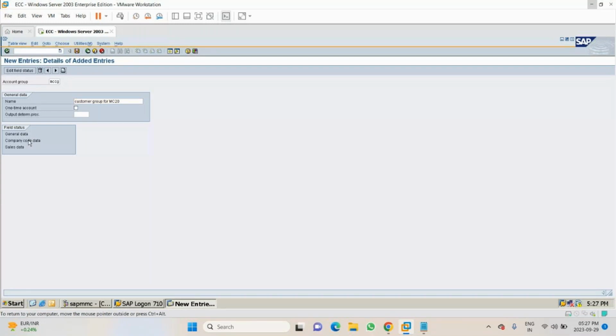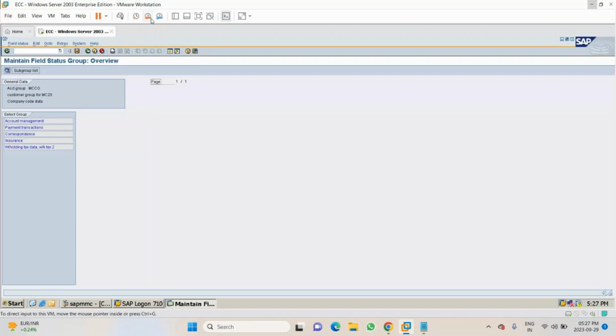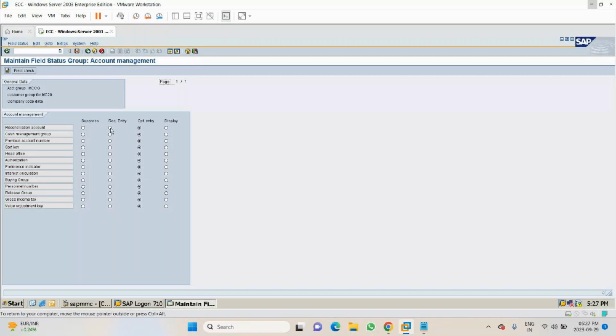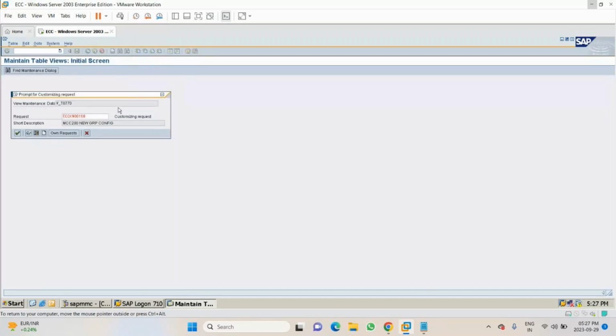You have to double click on this. Then you will get the screen. In this, the first option, account management. You have to select the first field, reconciliation account, as a required entry, and then you can save it. So group has been created.